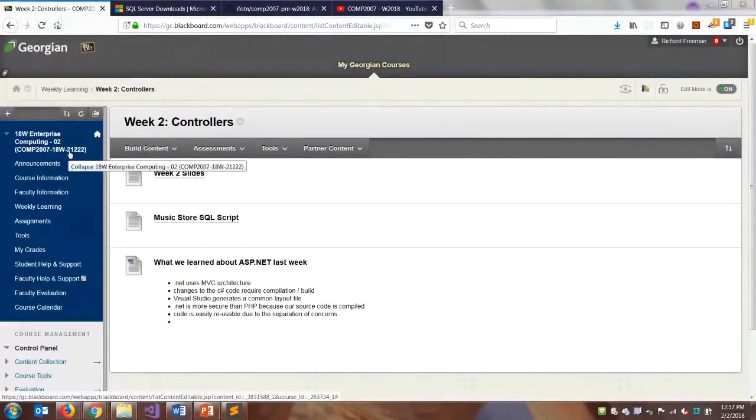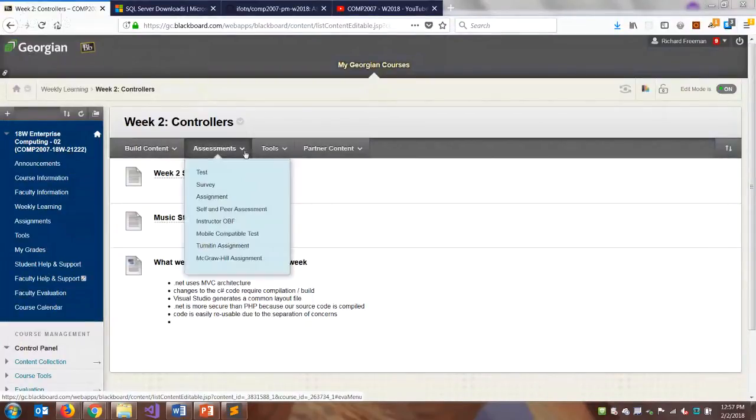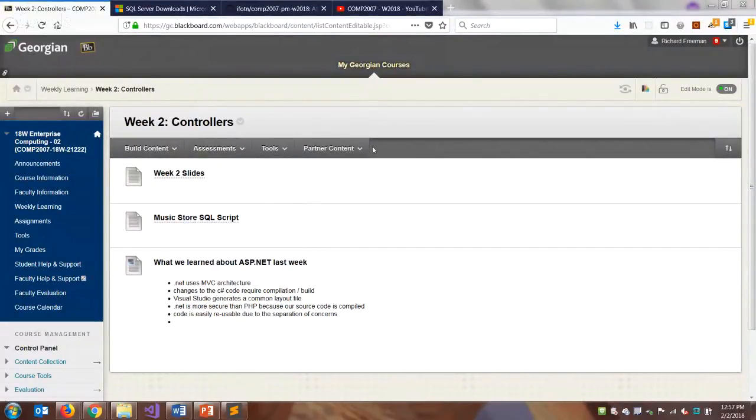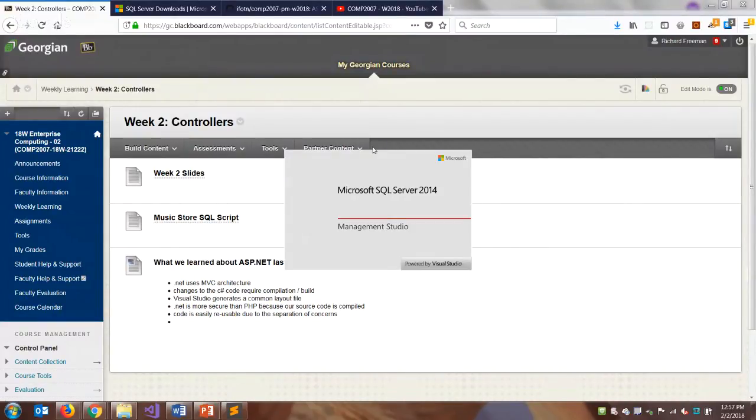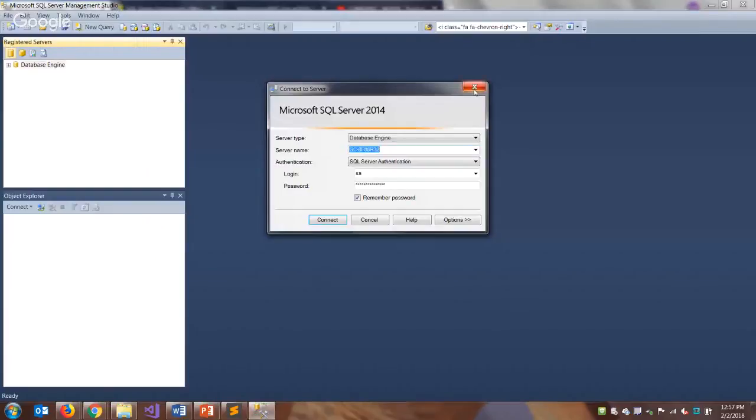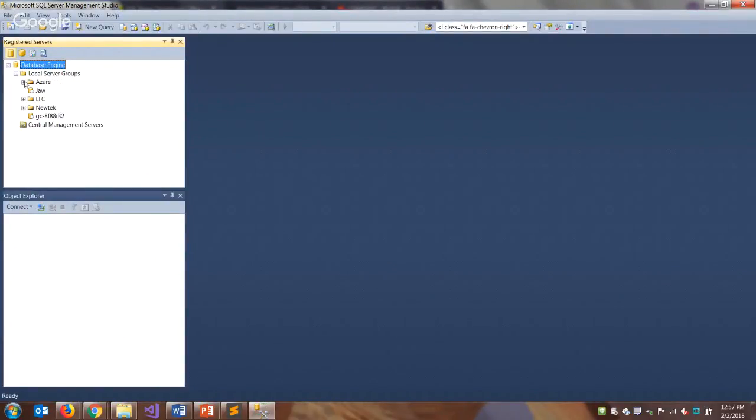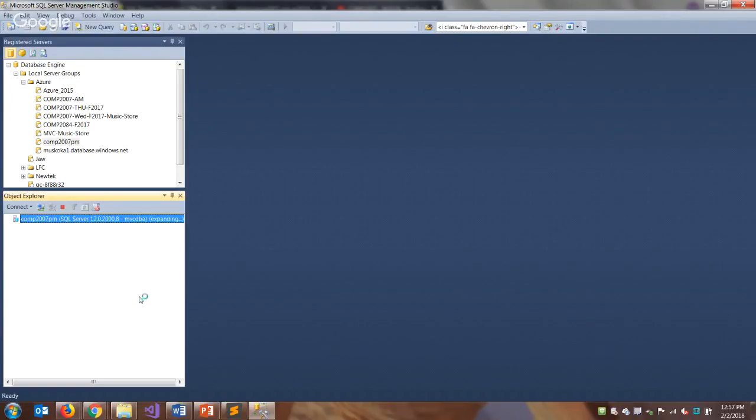So anytime I want to access the database, I can fire up Management Studio. I'll close that initial pop-up window, and then I can just double click. So I'll just get rid of that, go over here, double click it, and I'm connected. So here's my database.